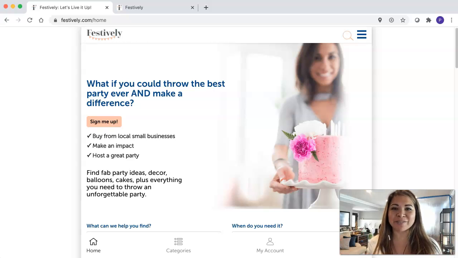If you already have a Festively account, you can skip this. I'll put in the notes what the timestamps are for the different pieces. We're going to go over creating an account, but then creating an actual listing.